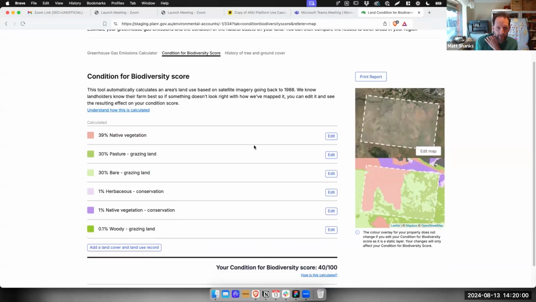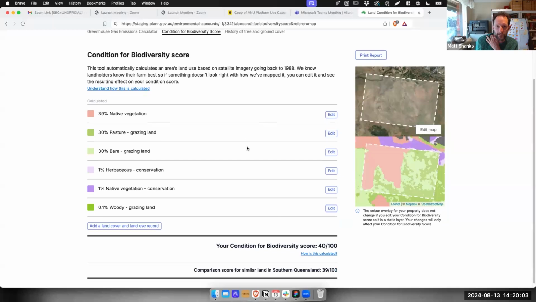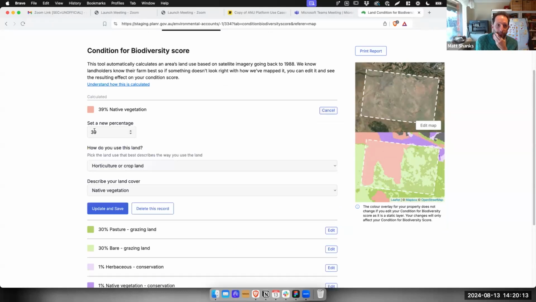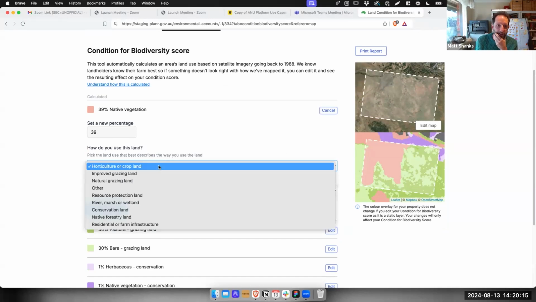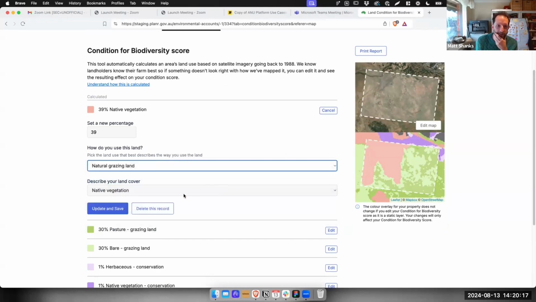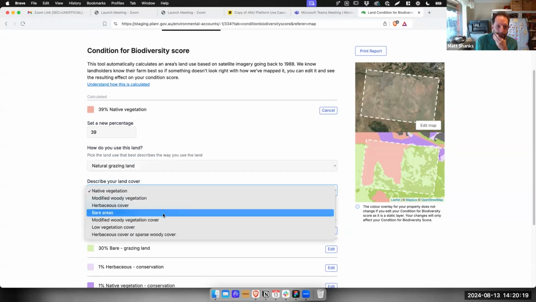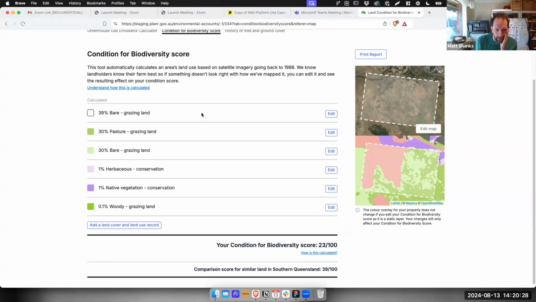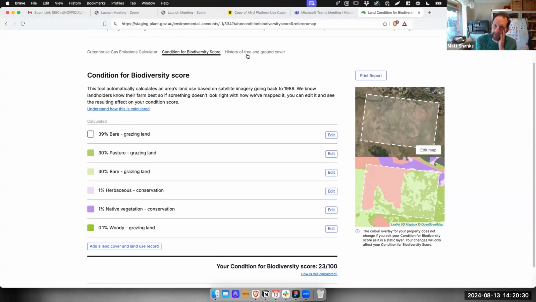So the condition for biodiversity scores here, you can also change these numbers depending on what you think your land use, land cover is. So if I think that this 39% of native vegetation is not that, I can change that to something else. So maybe I want to say it's natural grazing land and it's bare, just to show you a big difference. And you'll see that that condition score drops down. So some very lightweight calculation there.